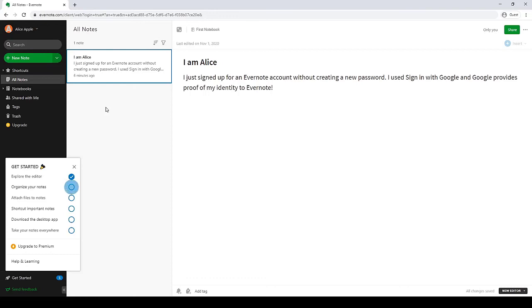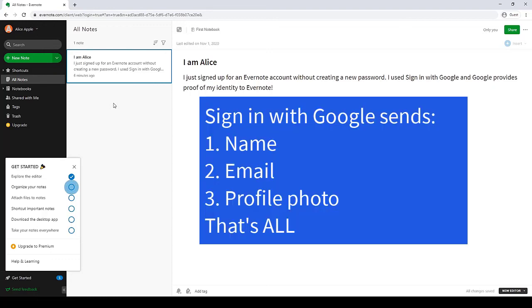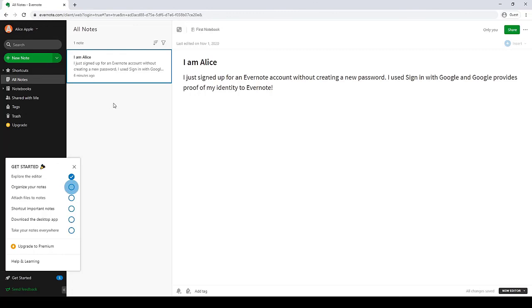Therefore, if Evernote ever got compromised and some bad guys got all the customer information, they would get Alice's name, they would get her email, but they would not get a password. That does not come through from Google. Google just verifies that Alice is who she says she is by sending a token to Evernote.